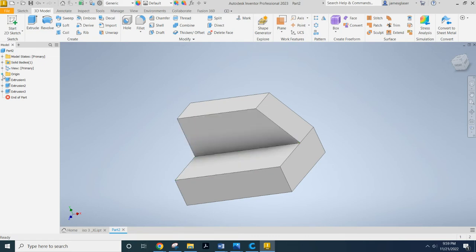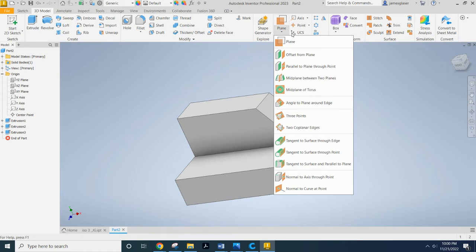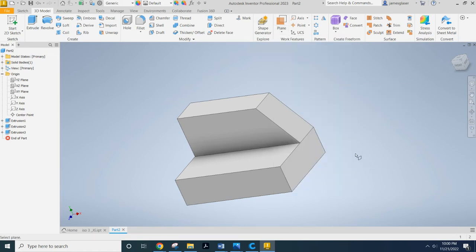geometry here. So if I click my origin, you see how we have that XZ plane, that YZ plane, and then the XY plane? What I want to do is create a plane that's parallel to that YZ plane along the midplane. There's a couple of ways to do that, but since we want this to be in the midplane, I'm going to come over here to this work plane features, and I'm going to select Midplane Between Two Planes. And then I'm going to tell it what planes I want it to be in between.